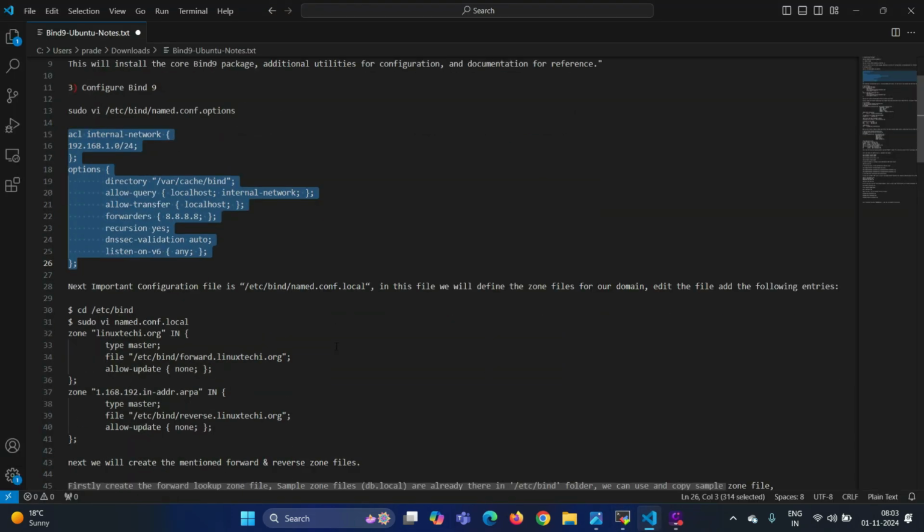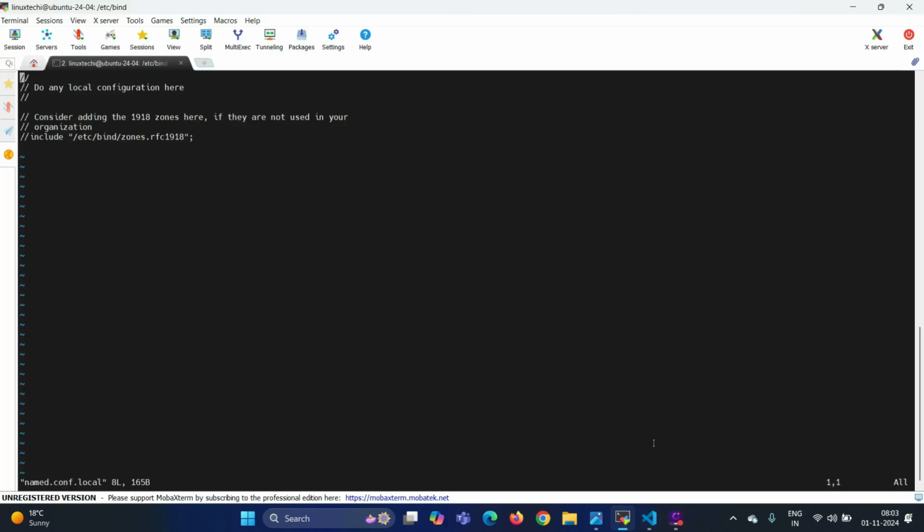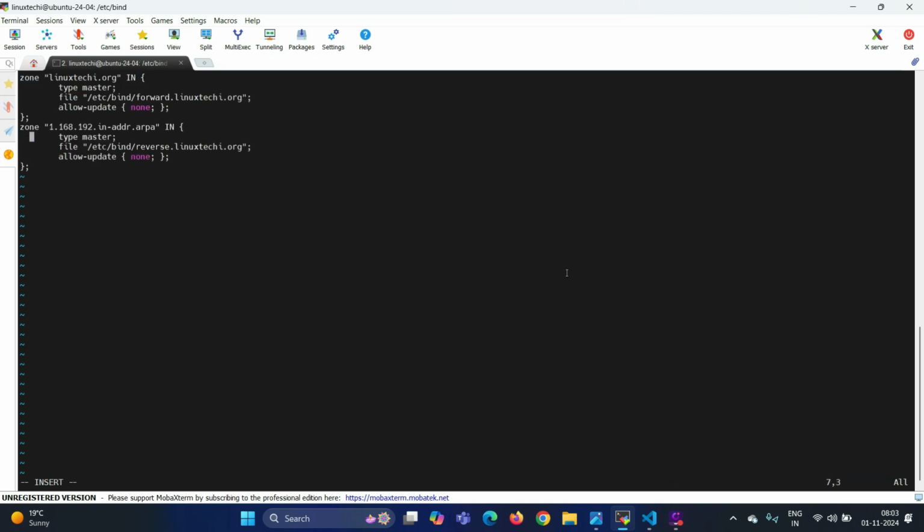Again, I will use my sample file. So copy these lines. Under this zone section, I have defined this as my domain name. For this domain, this is my forward zone file with the name forward.linuxtechie.org. Similarly, for the reverse zone, we need to define this syntax. So make sure you replace the domain name and this private network according to your setup. And this is my reverse zone file. All right, save this file.